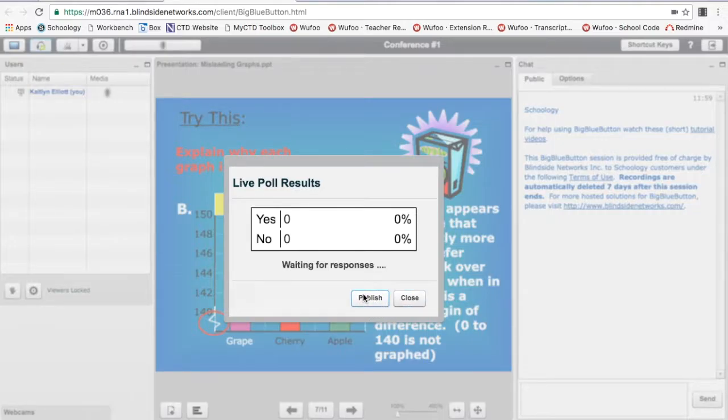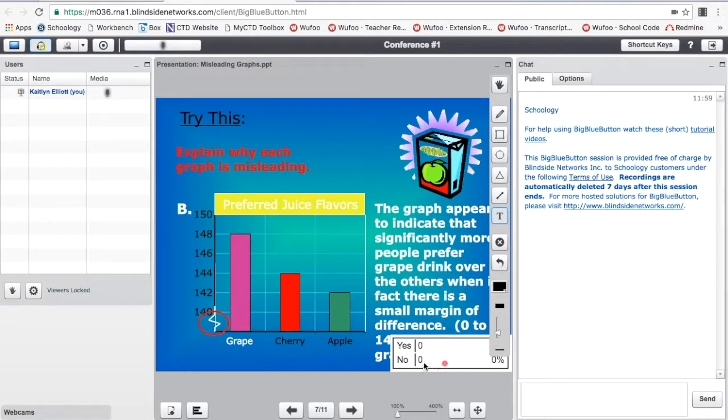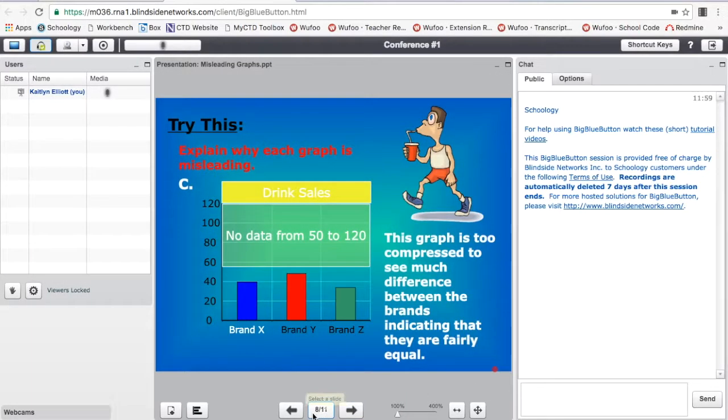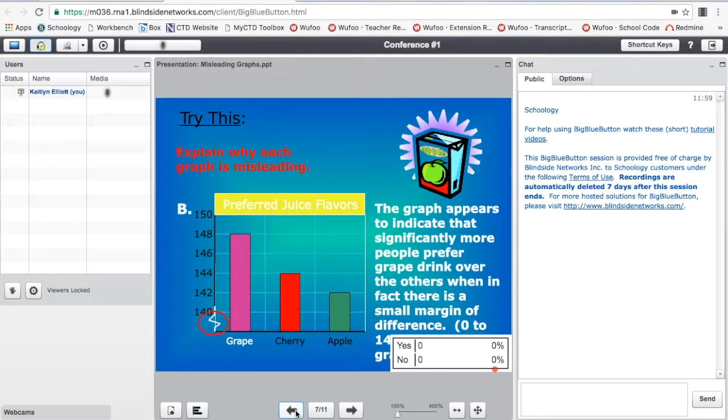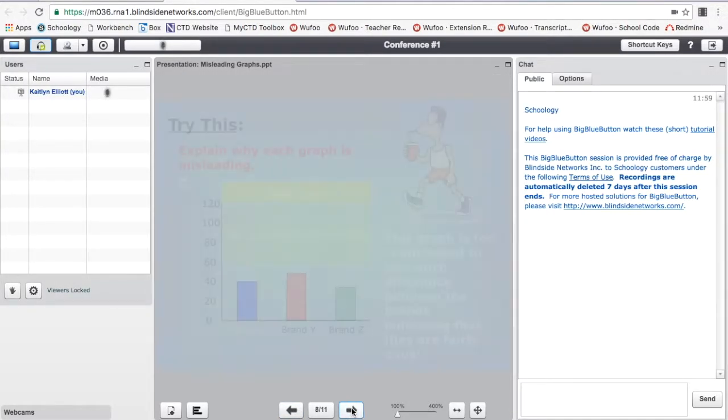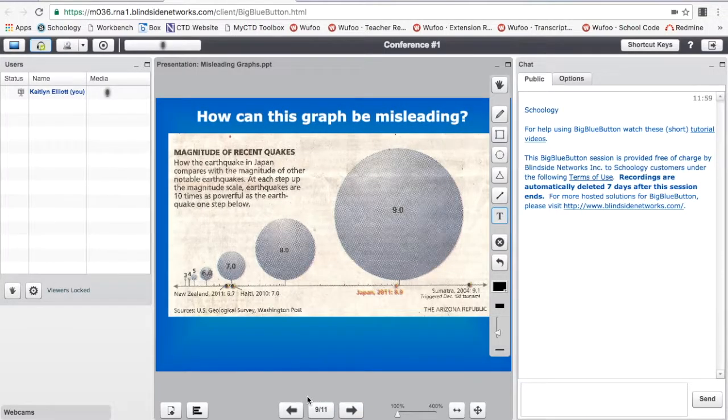If you want students to see their results, you could click Publish, and then the results would stay on that slide, just at the bottom right-hand corner, which is pretty cool. So if you were to go forward and then go back, you would still see those percentages there. And those are the basic presentation tools. Next, we'll go over the chat feature and the status icon.